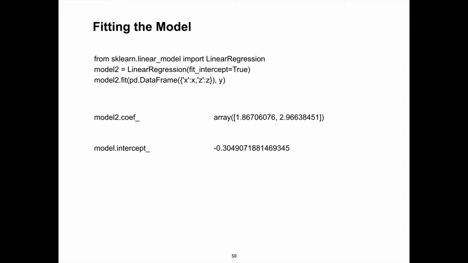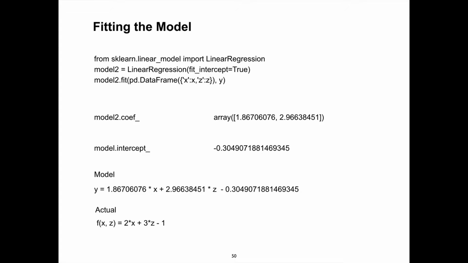And then once I fit it, I can ask the model, what are your coefficients of x and z, and then the intercept. When x and z are 0, what's that constant? There we go, right? And so then our model becomes this. And remember, we were modeling that, right?